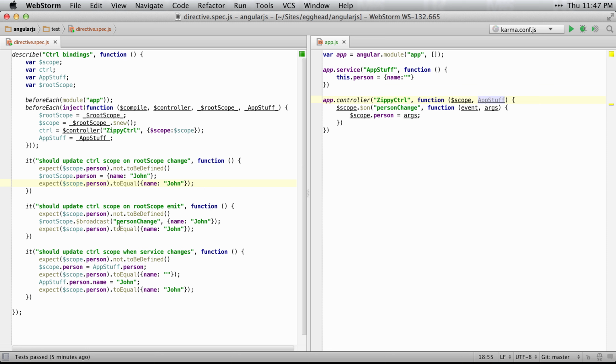So the next thing they turn to is emitting things from the root scope and broadcasting out to the child scopes. So they'll broadcast some sort of event, pass in some arguments, and then they'll listen for it and then assign those to the scope.